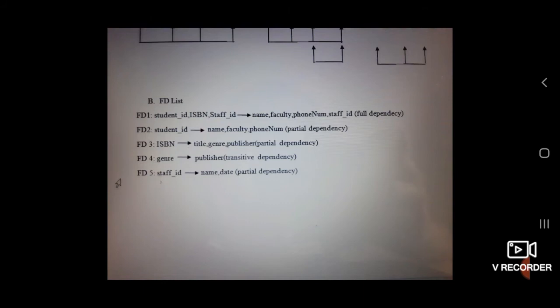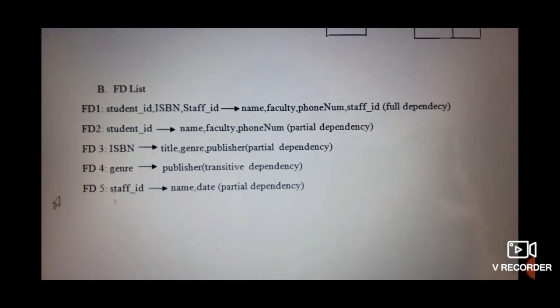Firstly, let's take a look at our FD list. As you can see, in our FD list, FD1 is a full dependency, FD2 is a partial dependency, FD3 is a partial dependency, FD4 is a transitive dependency, and FD5 is a partial dependency. What we want to look at is FD4, where there is a transitive dependency: genre determines publisher.